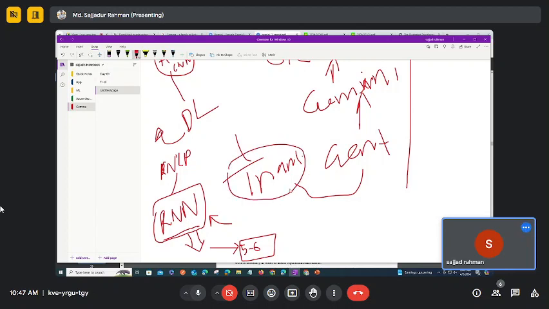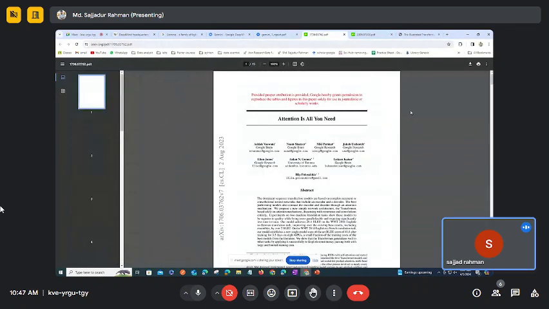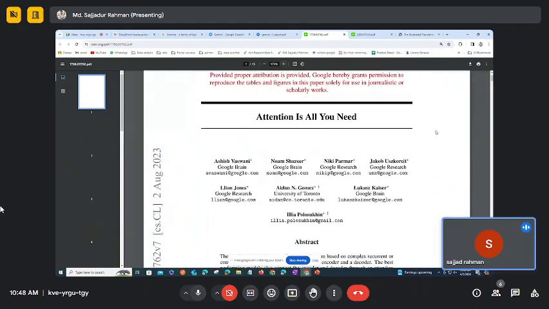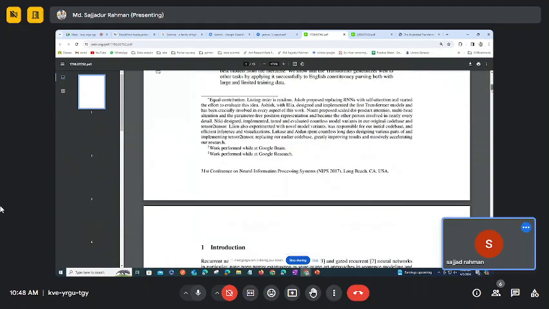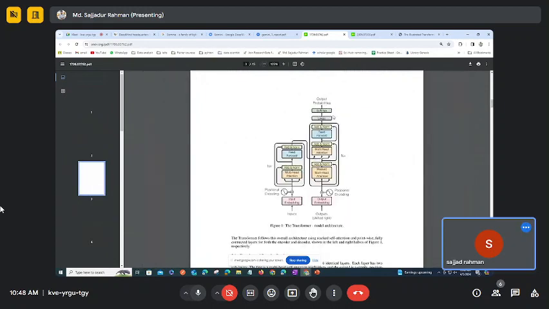So we will just begin to see what the transformer model looks like. The prime paper is Attention Is All You Need, developed by Google Brain and Google researchers. This is the transformer architecture. It looks small but it's very powerful and scalable.